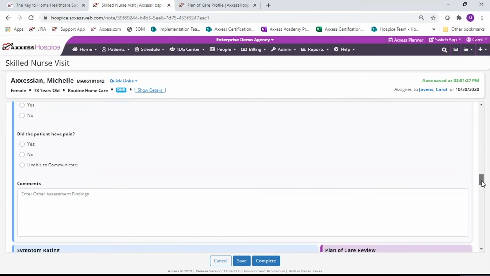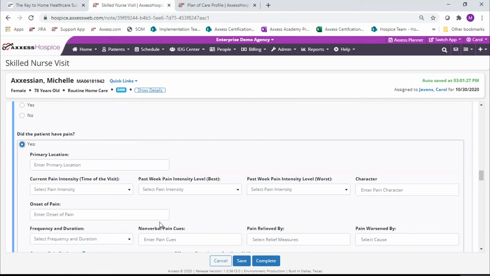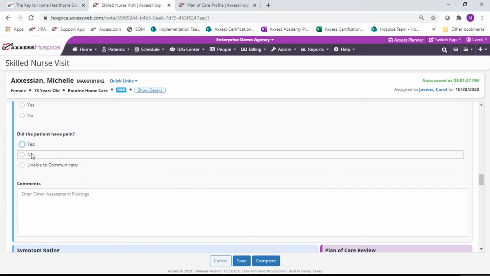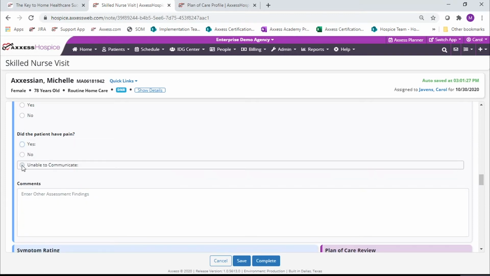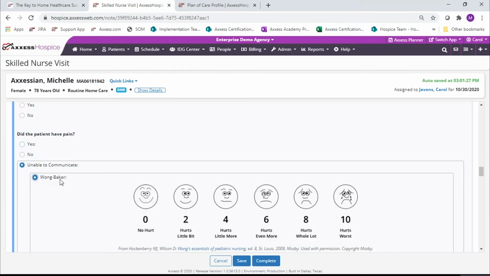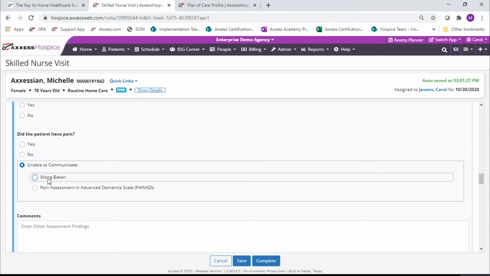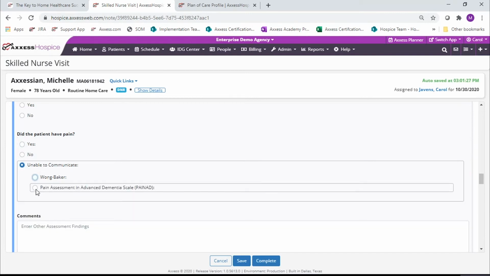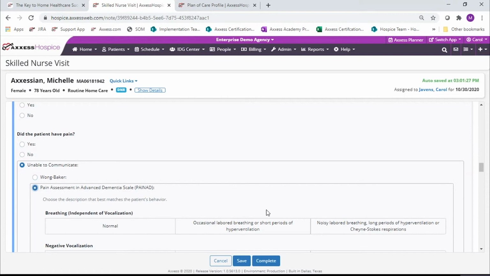The pain assessment is similar to your admission assessment without the HIS questions. If your patient is verbal, you will use the yes or no. And if they are unable to tell you about their pain, you can choose to use the Wong-Baker FACES scale, or you can use the PAINAD, or Pain Assessment in Advanced Dementia scale.